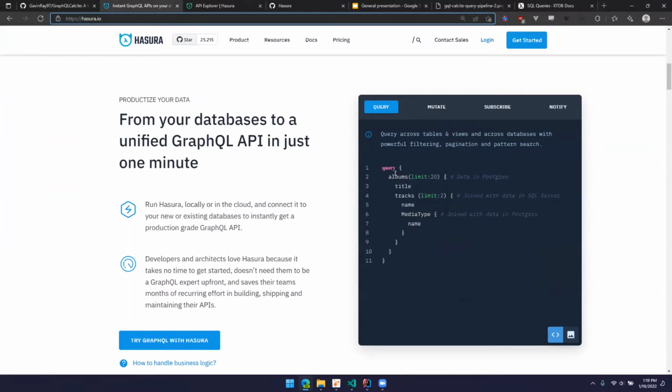But the idea is that you're able to query in GraphQL and say that this album's table was in Postgres. You can make virtual joins. Say we have a tracks table in SQL Server, and you could do distributed queries across multiple data sources and also REST and GraphQL APIs. Same with mutations as well.